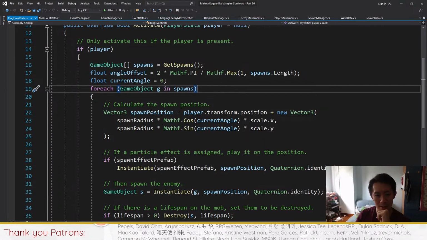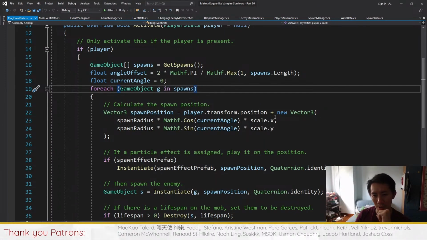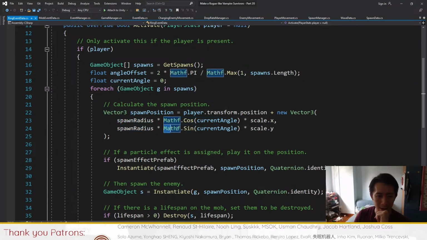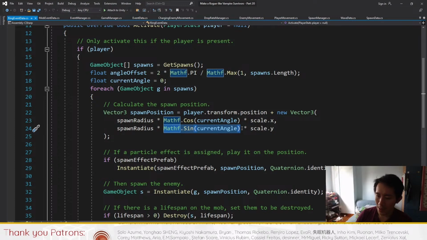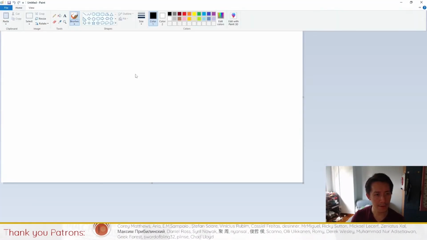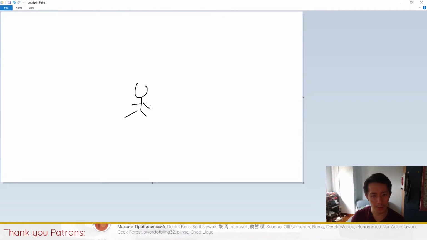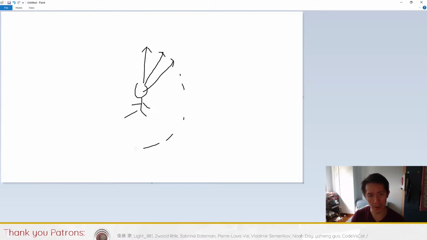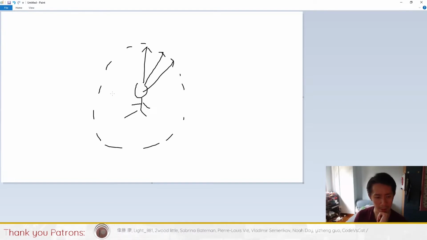Then we project the location of the flower by taking the distance and multiplying it by cosine and sine. These are called polar projections. What this does is, for example, if we are here, it will spawn a flower here, then offset and spawn a flower here, and offset and spawn a flower here, and so on until you get a big circle around the player.